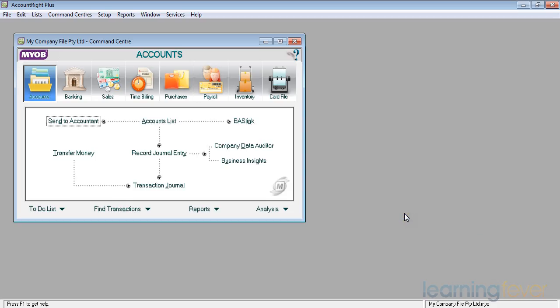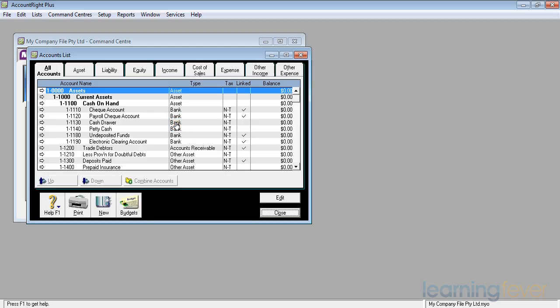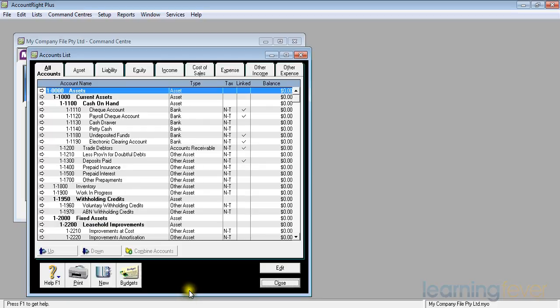Let's have a look in detail at what is comprised in the accounts list. If I click on accounts list, I'll get a screen that comes up, and with all the screens that are in there, I can actually make them bigger or smaller as required by simply doing that. Grab the bottom of it and stretch it.